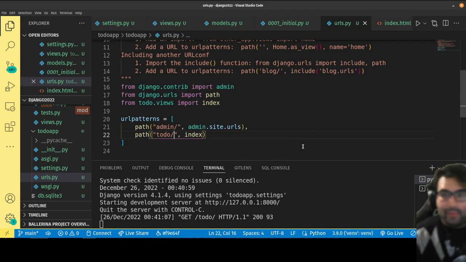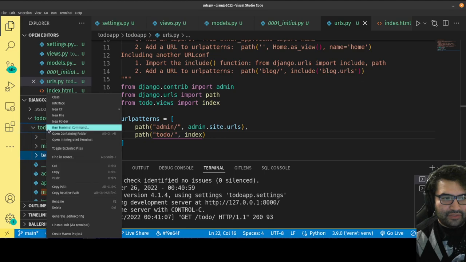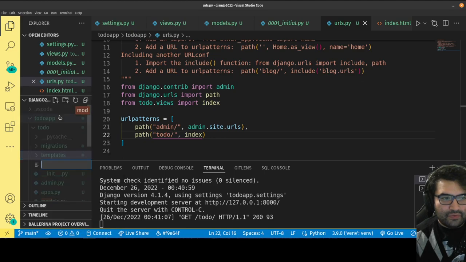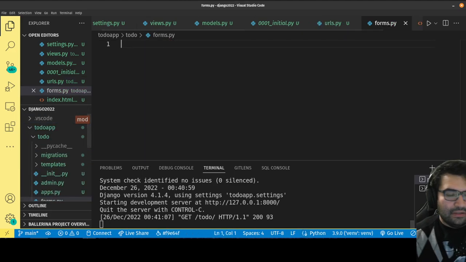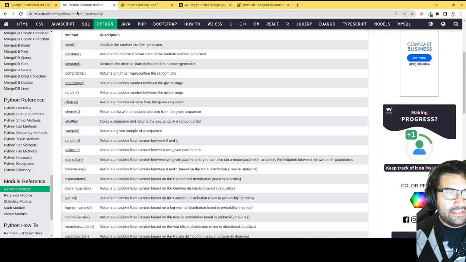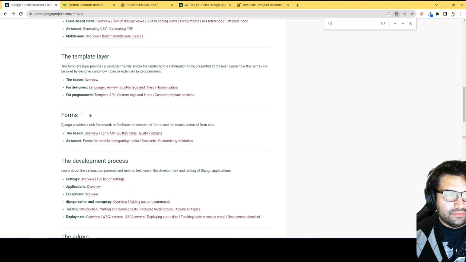Now the other thing I'm probably going to want to do is create a form to create a to-do. We'll just do that on that same page. Now a nice thing that you can do in Django is you can create forms. So let's create a file to generate our form classes. So new file, I'll just make it forms.py. And let's go back to the documentation. Let's go to the form section.